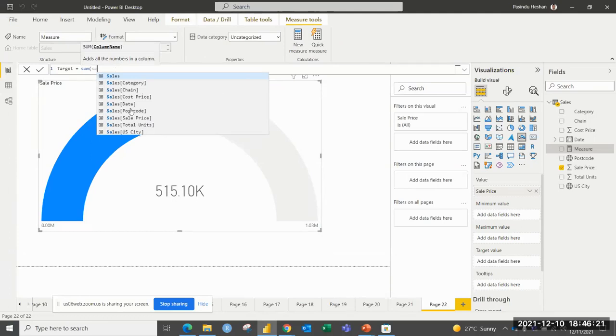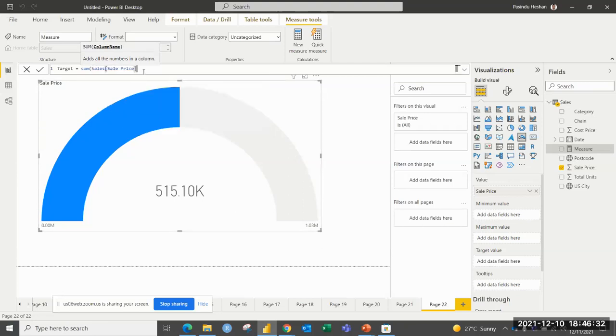In the sales chart, we have the sales price column. Firstly, we indicate the table name, and secondly, indicate the column name or field name. I need sales price multiplied by 0.15 to add a 15% extra target for the sales. And I click this tick, and let's see what changes here.